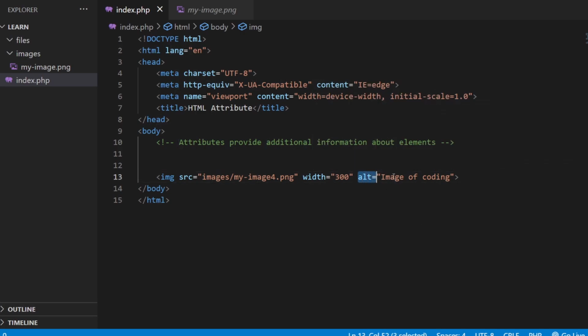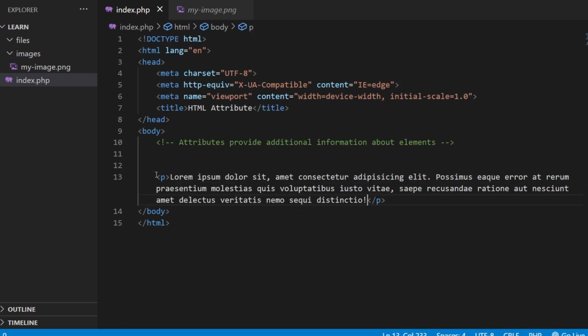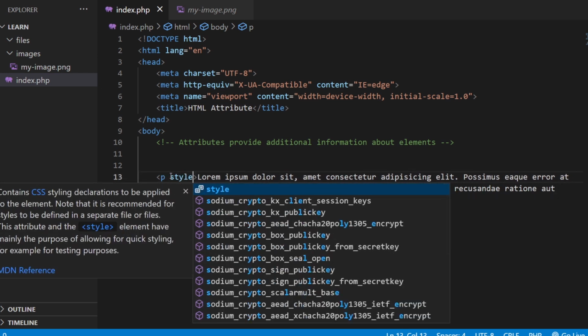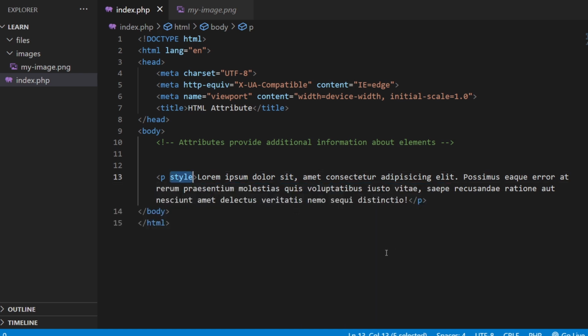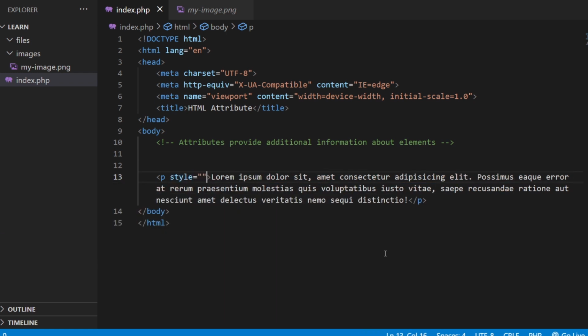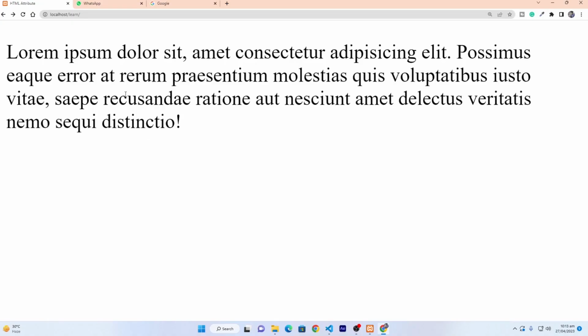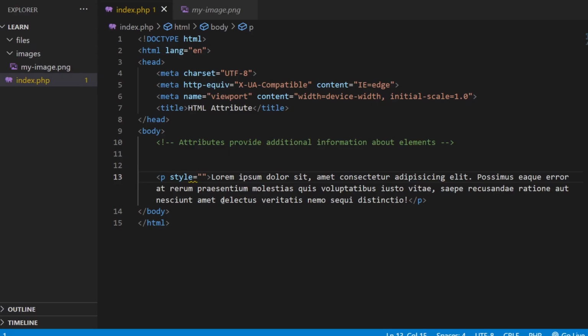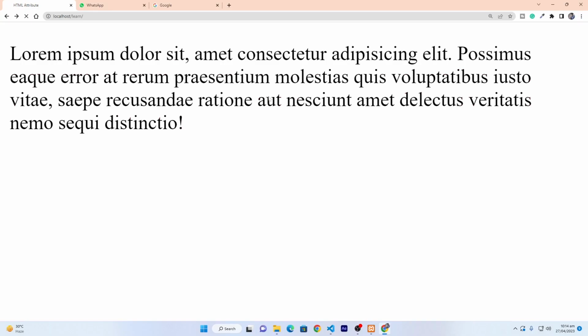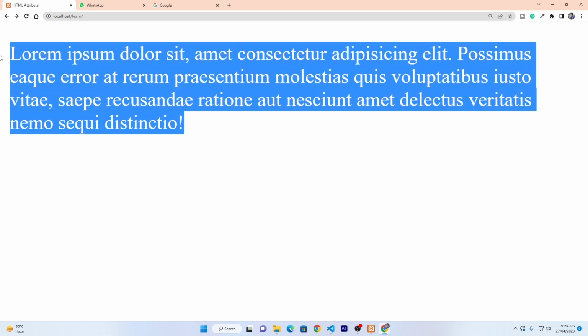And one more example of an attribute that is important: suppose we have a p element and we have some dummy paragraph in it, we can use the style attribute to give inline style to our HTML elements. This is our style attribute, and I will type here style equal to double quotation, and here I will type my CSS. Currently you can see that the color of our paragraph is black, and if I want to turn it red, I will just type here color: red; semicolon, refresh the page, and here you can see that the color of our paragraph has changed.